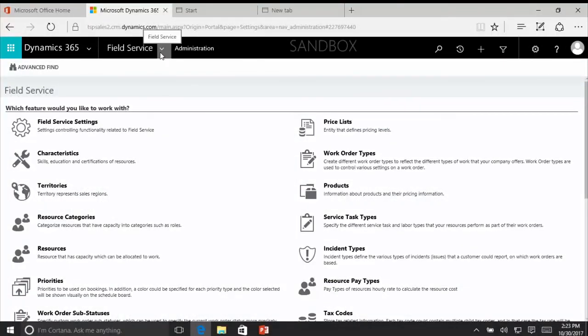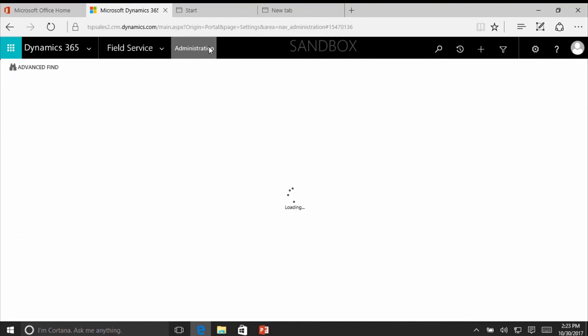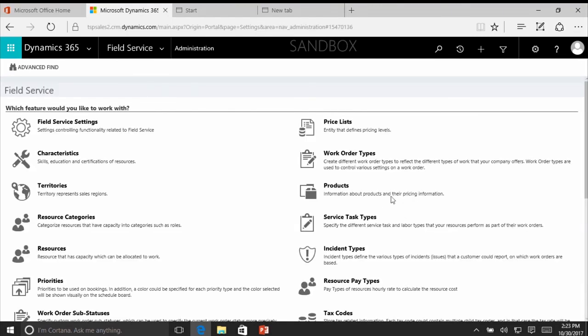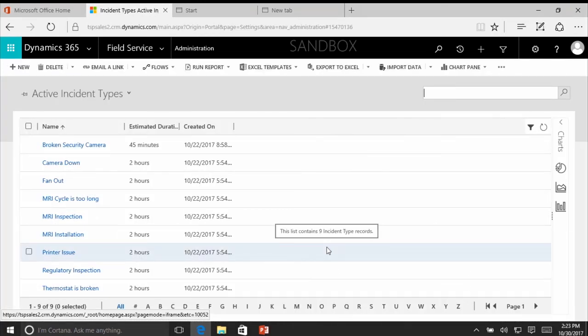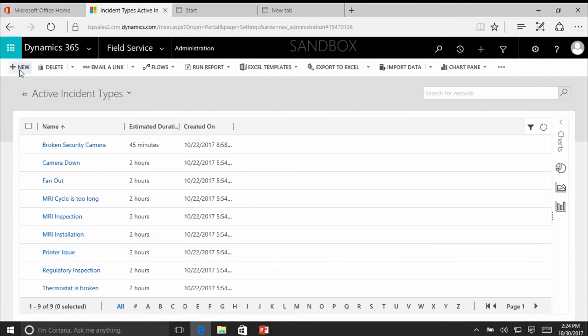You do need to create your incidents or your incident types through the administration screen inside Field Service. So again, if I were to go to Field Service and navigate to administration, one of the areas that I'll see in here is incident types. So this is where I can create and define those specific incident types that I want to use inside the system. So in here, I'm going to go ahead and click on New.